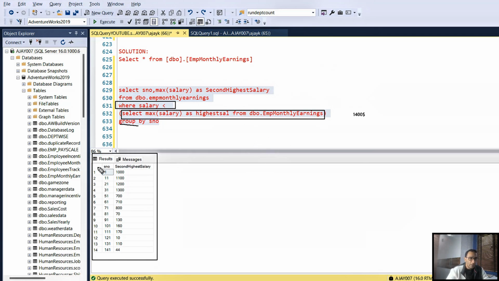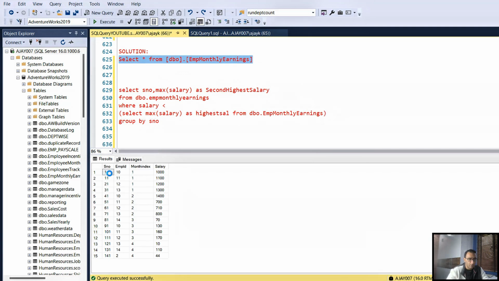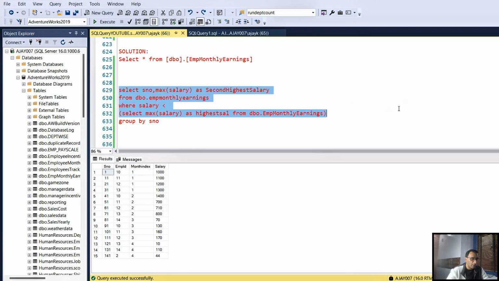Now, in our case, if you pay attention to the data, there is no need to use the group by basically, because there is no repetition in the serial numbers. All are unique, right? So what is going to happen when the query returns 1400, and it compares whether this is less than 1400, this is less than.